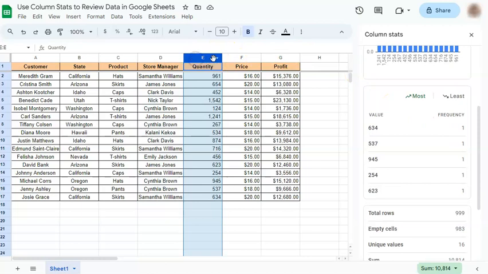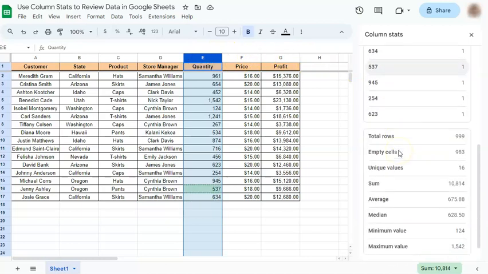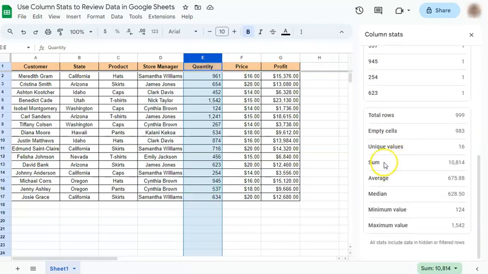And lastly, in the quantity, if you want to know how many total sales you've had, you'll have again the sum, the average, the median, the minimum value, and the maximum value all right here. And that's how easy it is to review your data using the column stats.